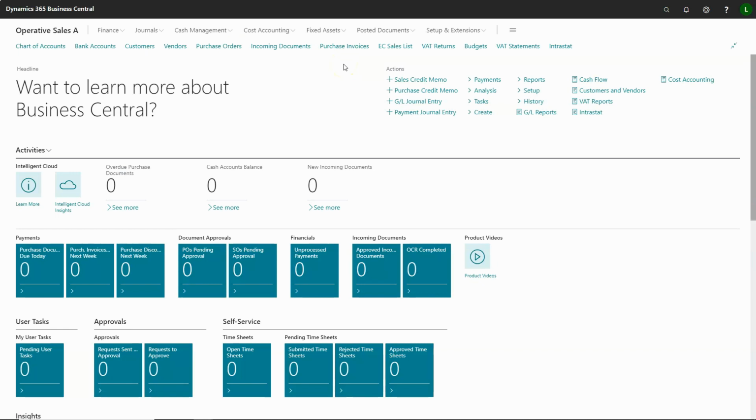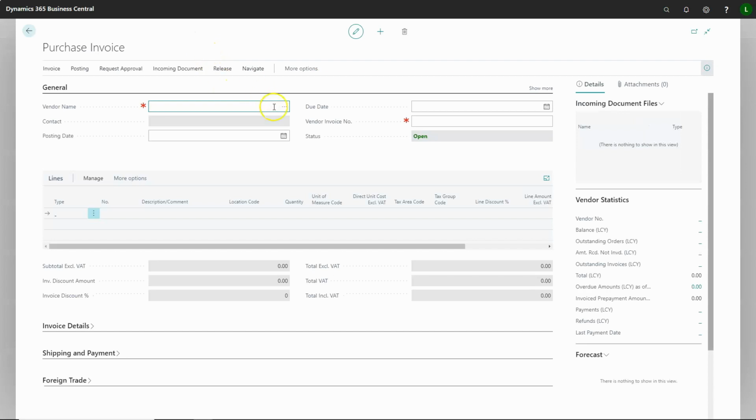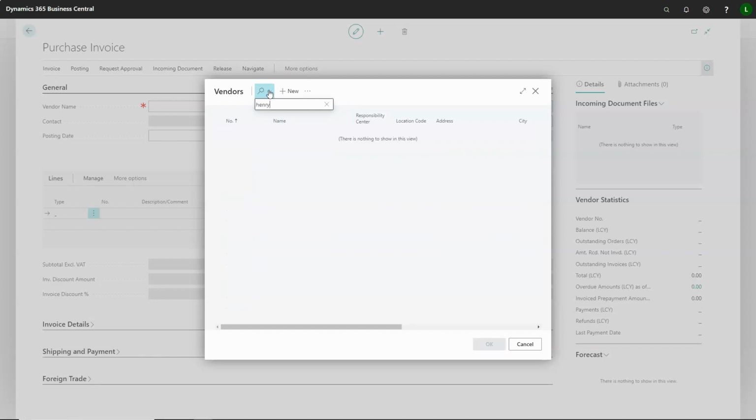Our bookkeeper in Operative Sales A has received an invoice from the vendor Henry Car Leasing. He wants to register this purchase invoice. He searches for the vendor by entering Henry in the search field. Our bookkeeper finds that the vendor does not exist in the system.